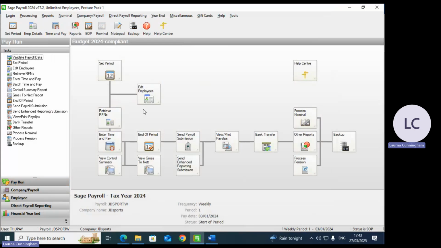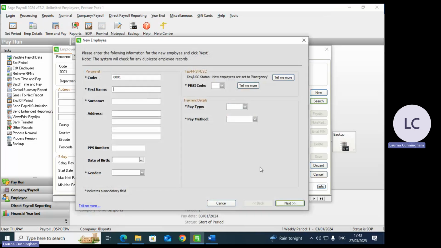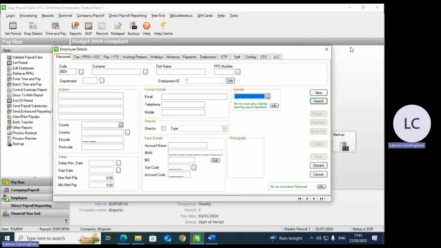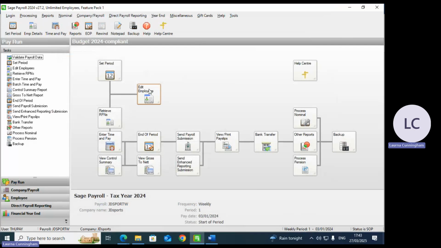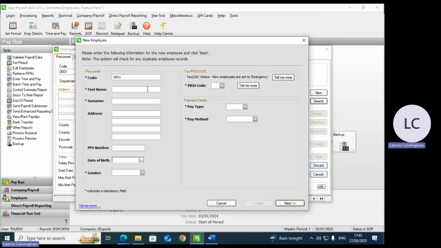Okay, so first thing we're going to do is we're going to set up one employee, just because otherwise this video will be a month long. So to do that, I just go into edit employees, and because I don't currently have any employees, it brings me into this new employee screen. There are certain things that are mandatory that you have to have. So you see here, like there will be an asterisk beside them. So the first fella I'm going to set up is Ryan Giggs.